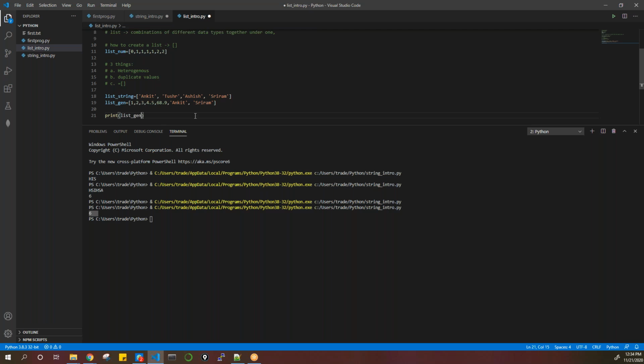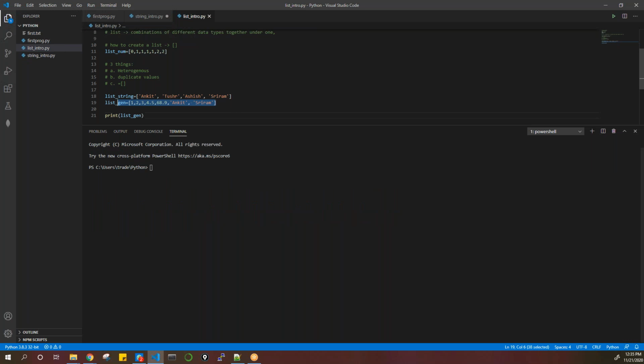So let's print the whole list. And we are able to print it. So whatever I've been saying so far is right. Python also agrees with me. That list is a combination of multiple different sort of elements. Now there has to be some way to access them, right?